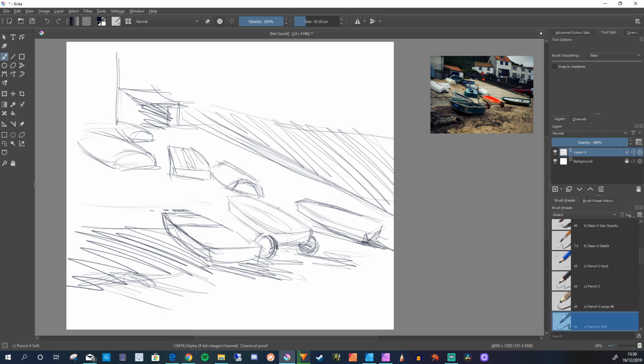I've got this angle just going up. The boats are sort of echoing the steps that we've got here.